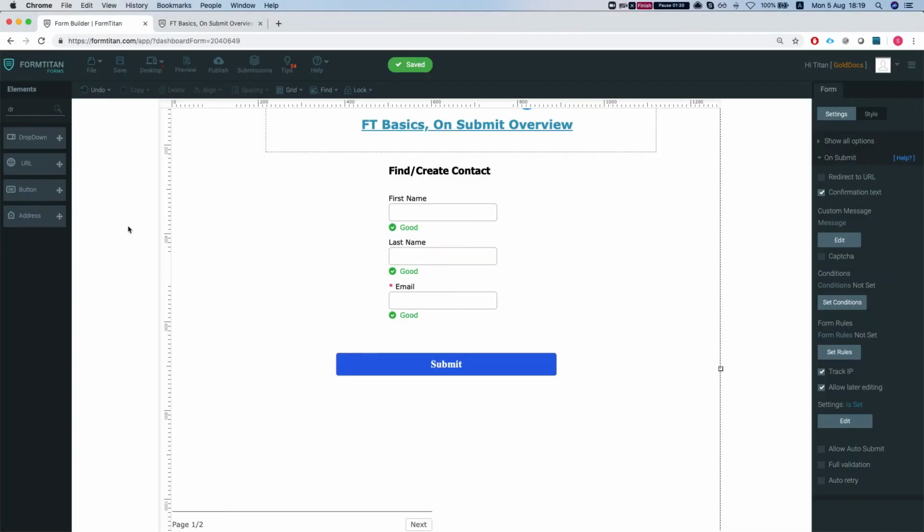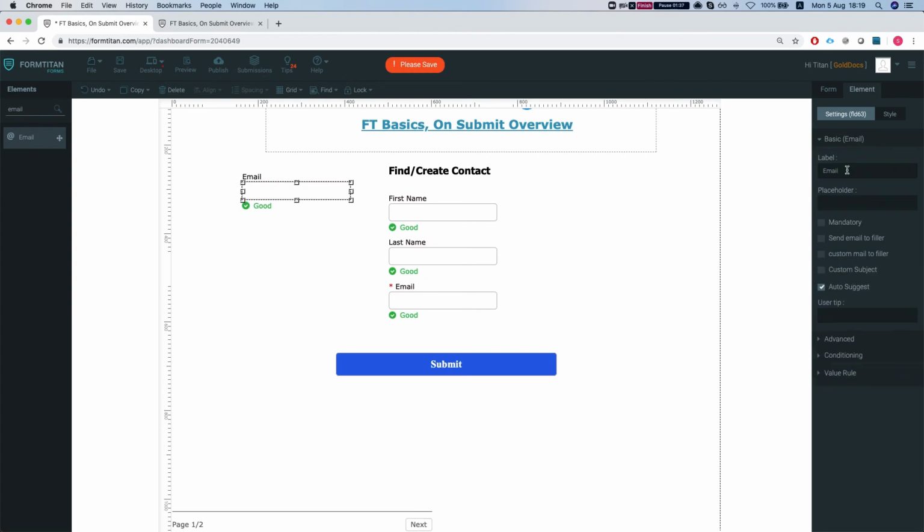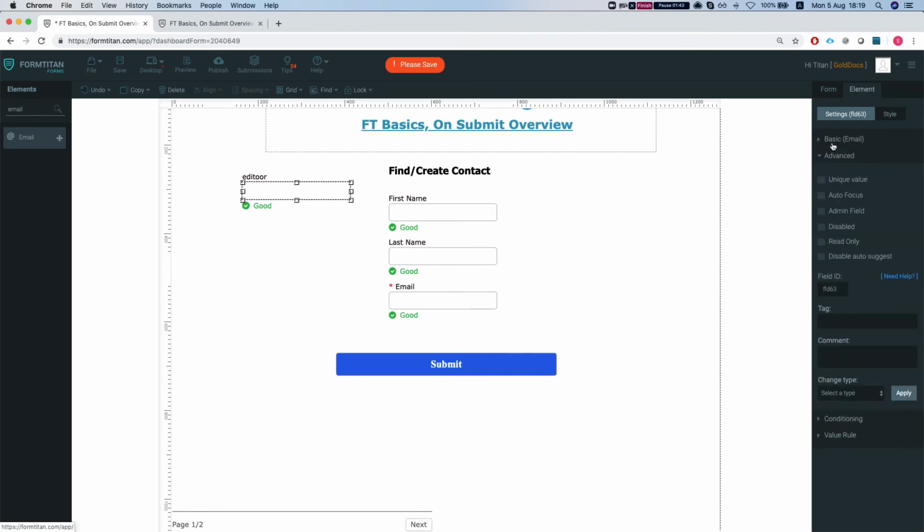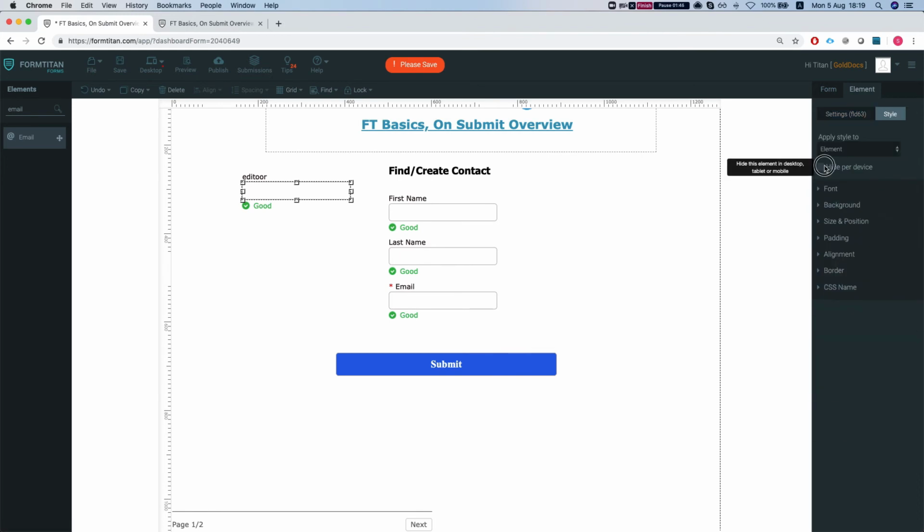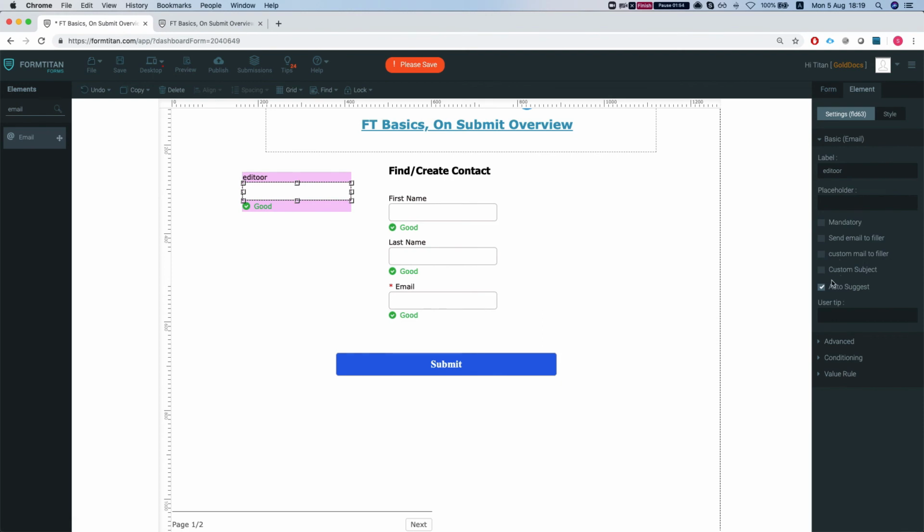So for example, if I'll add another email field, and let's call this editor, and load this and hide it, and then I can load this from Salesforce or set it with a value rule, and then it will automatically send to this guy always and not to the actual filler. So that's another option you have.